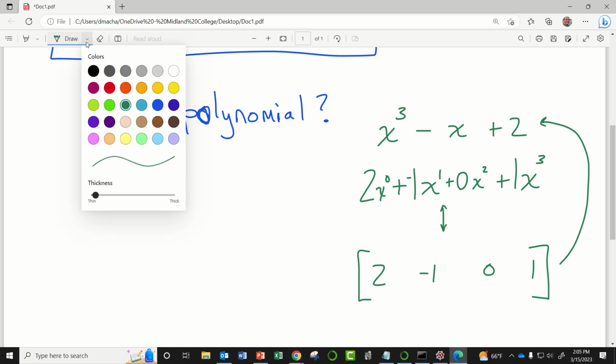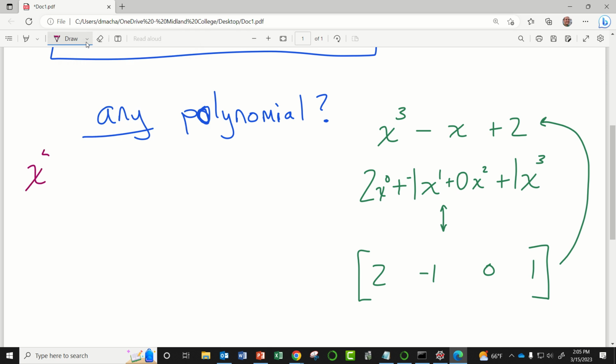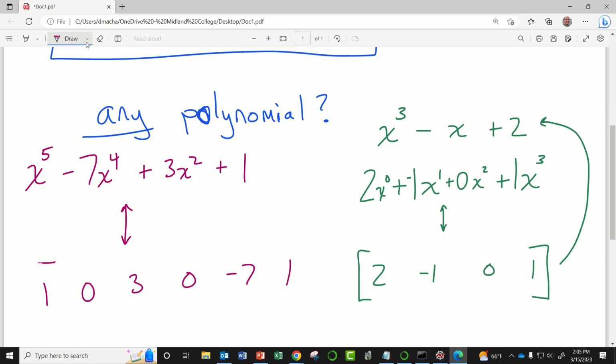Let's do another example. What if I have x to the 5th minus 7x to the 4th plus 3x squared plus 1? The array that I would map that to would be 1, 0, 3, 0, negative 7, 1. I hope that makes sense. We are going to use this one-to-one map between polynomials and vectors to write a Python script that works for any polynomial.